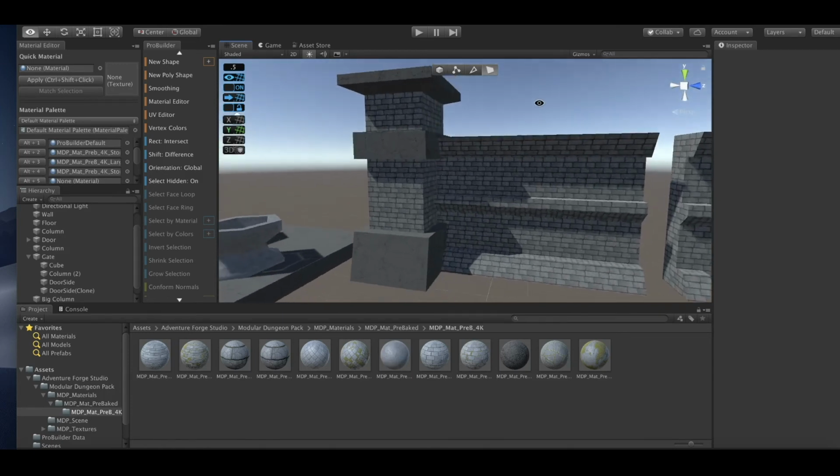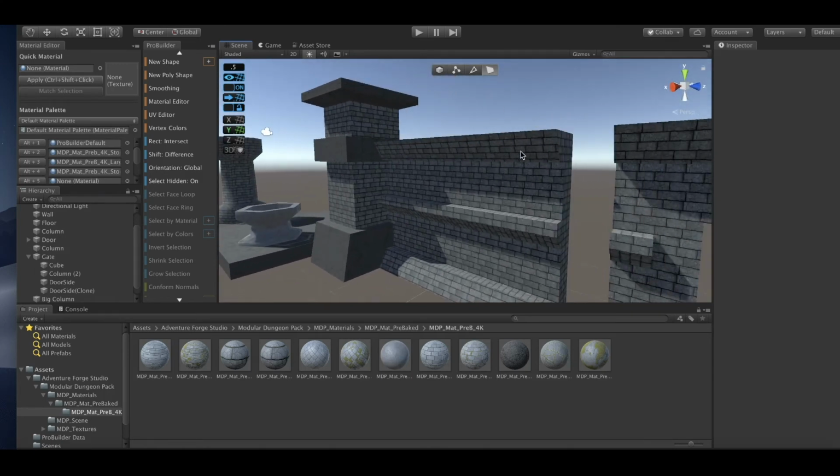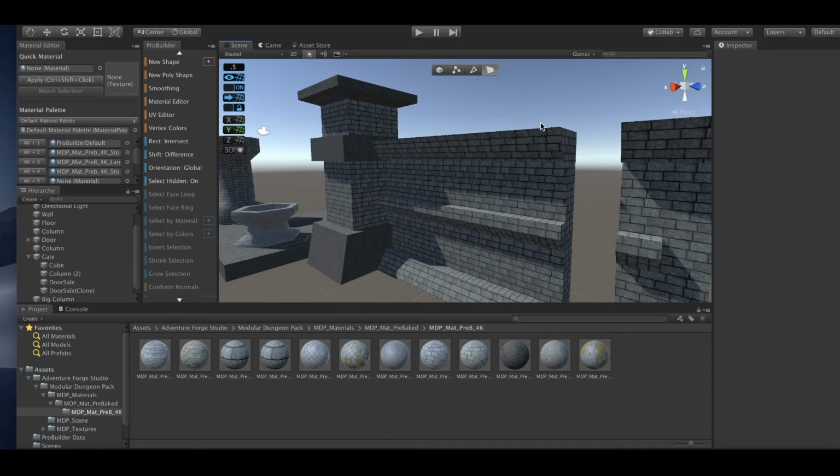Mixing materials up is key when you're using ProBuilder. You don't want to use just the same material and stuff. You want to apply different ones, get some different looks to things like that.